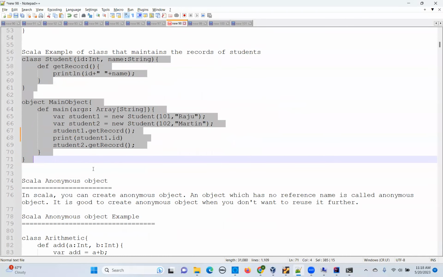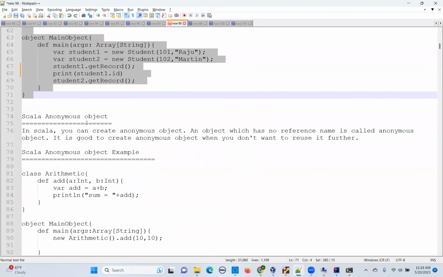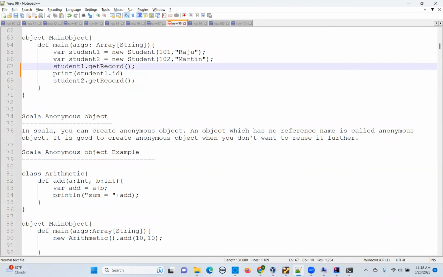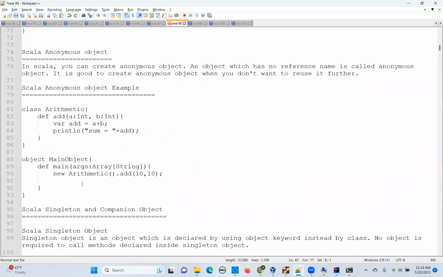Okay, so this one, anonymous object. What is the anonymous object? I don't want to create an object instance. I directly write this new student and get record. So I can copy here and paste it here, and I can directly call the function. Okay, so this way I can do.